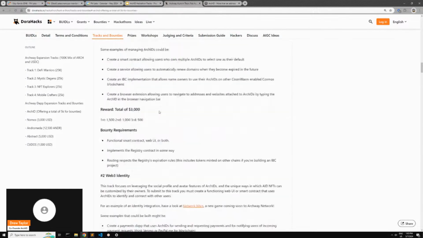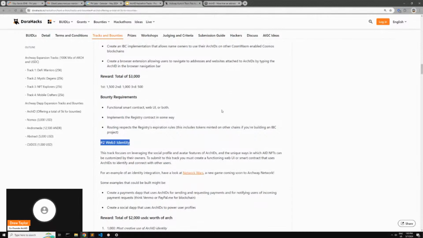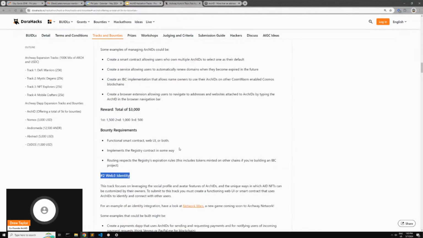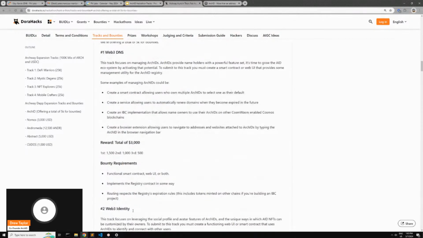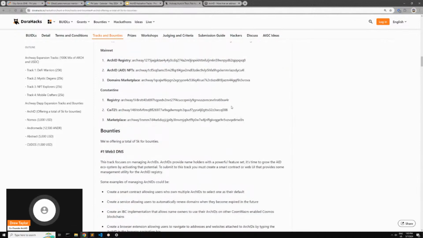What we're talking about today are the Web3 identity tracks. There are $2,000 USDC for these tracks. There are two prizes. We'll dive into that in a second. Whereas for the Web3 DNS track we were mostly concerned with the registry contract, for the identity track, we're more interested in the NFT tokens. We're going to get more detail on that in a second.